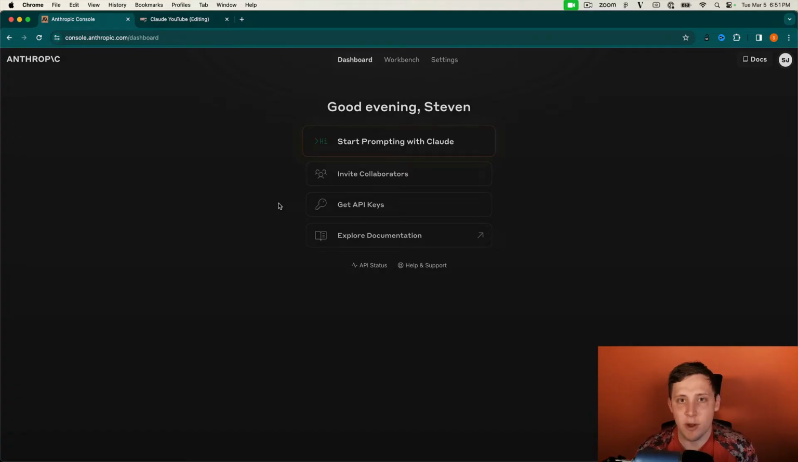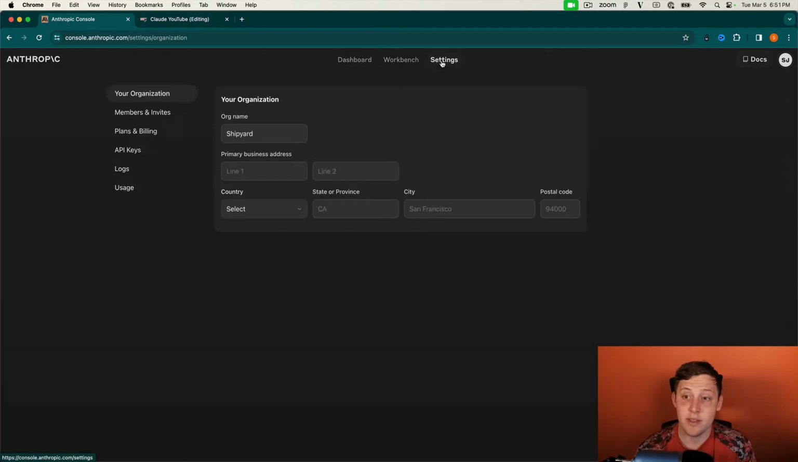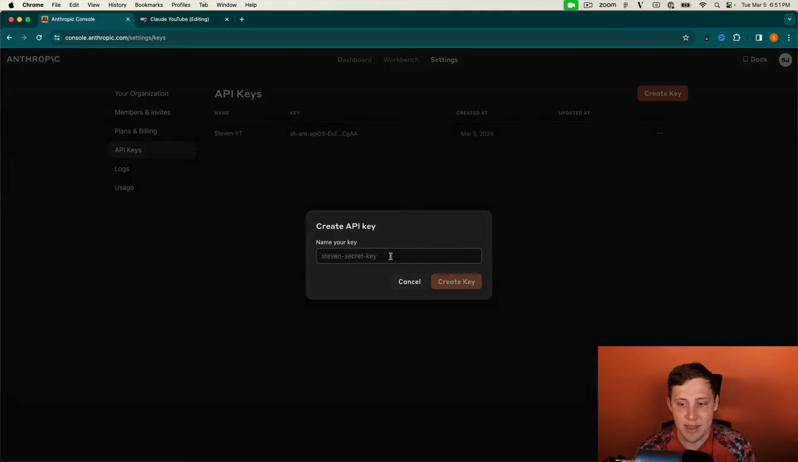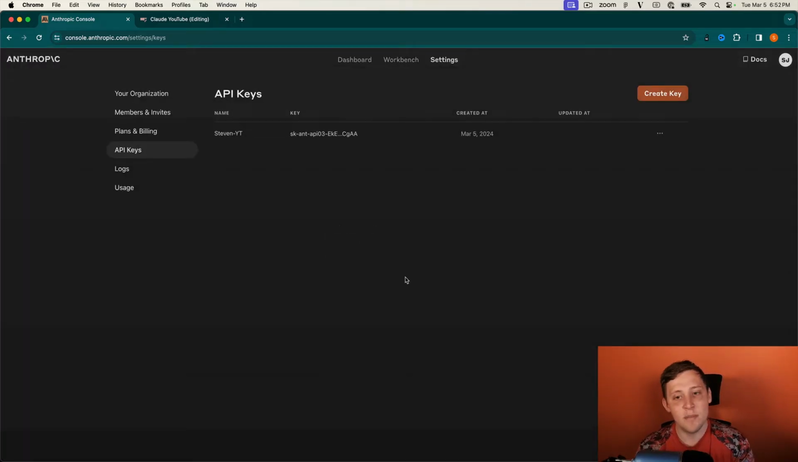Starting off here inside the Anthropic console, we need to start with grabbing our API key. So if I go to API keys, you can see I've already generated one. I can just do a create key there. You name it, click create key. Already been through that, but that's how you would create your key. So you need to have a key before you can play with it inside the API.